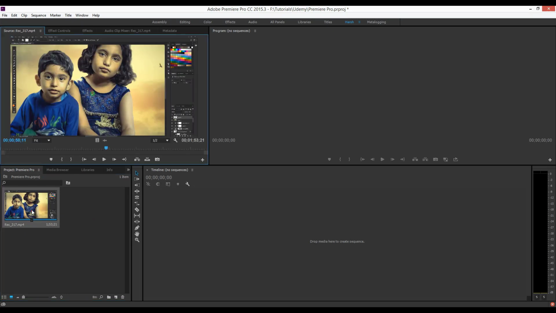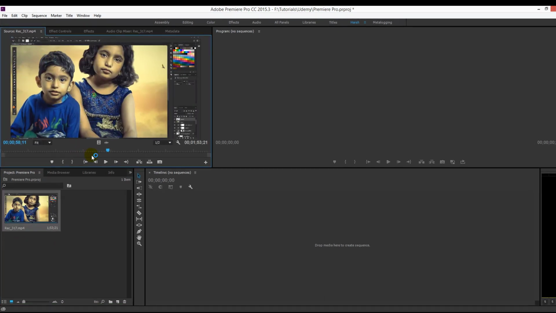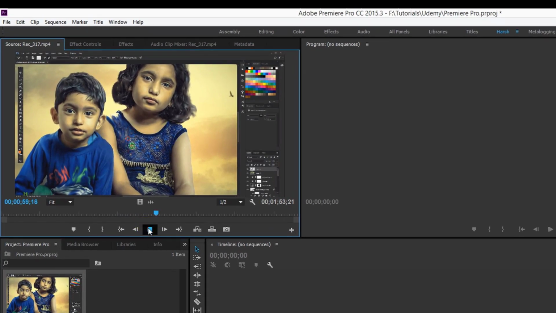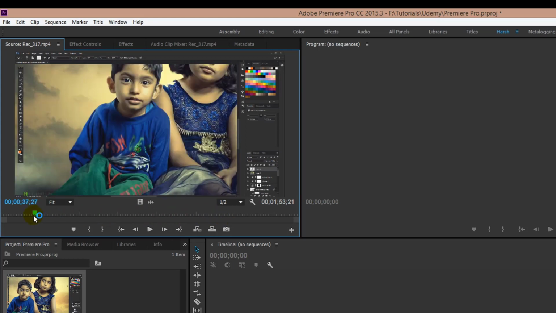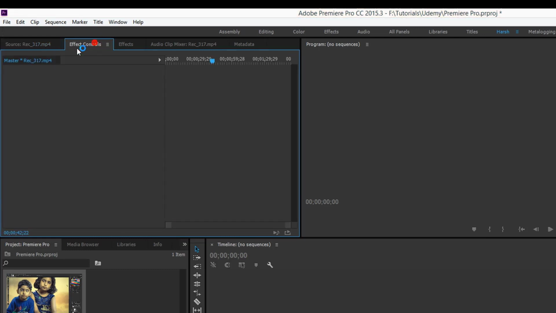And if I just double click it, then it would appear here on the source panel. So I can just play and scrub through with this option. Okay, so this is the playhead. Here we have other options, play options. So this is for the source. And here we have the effects control.